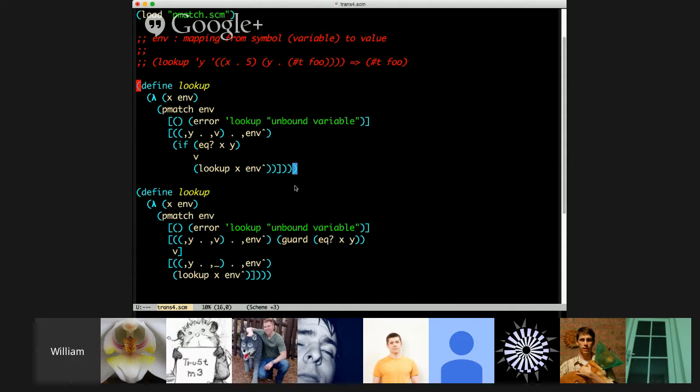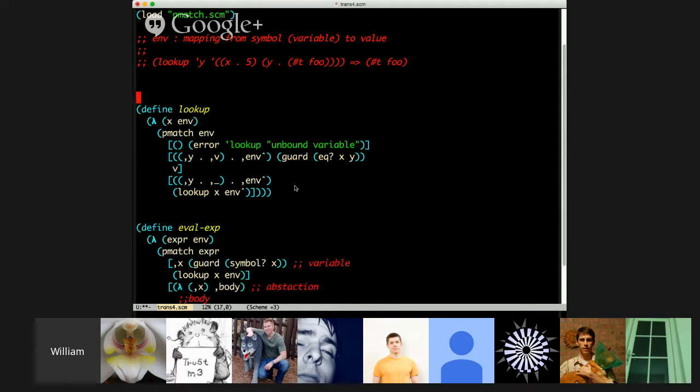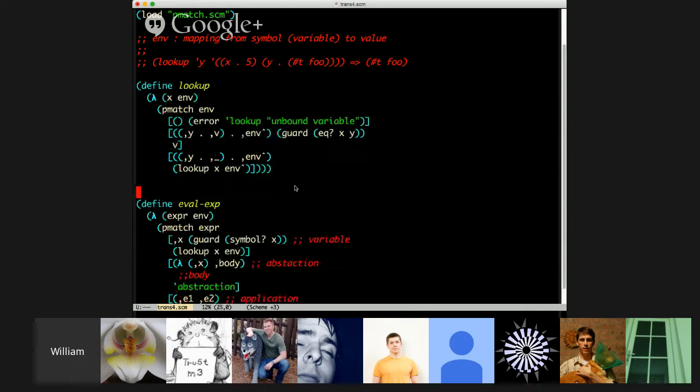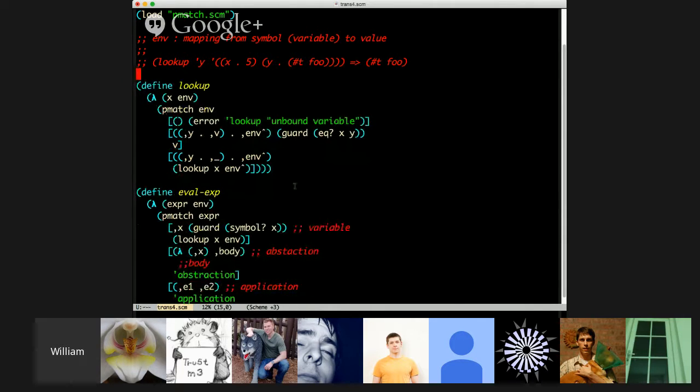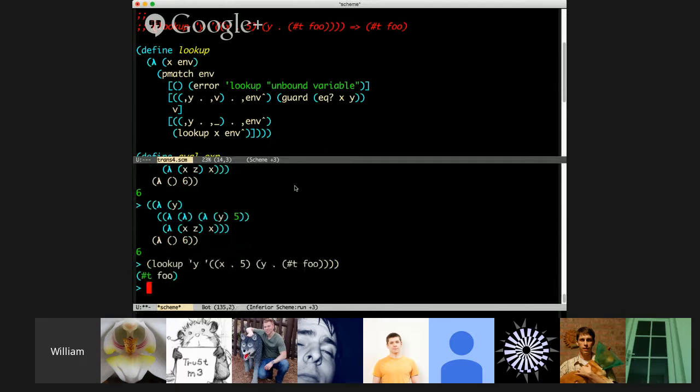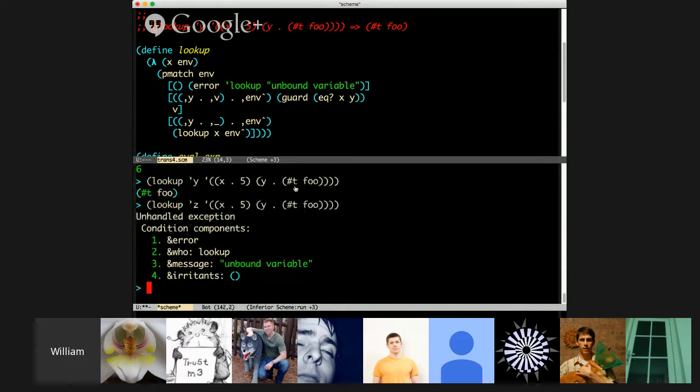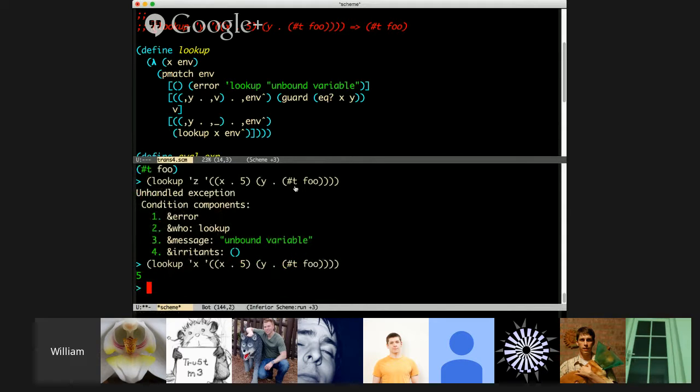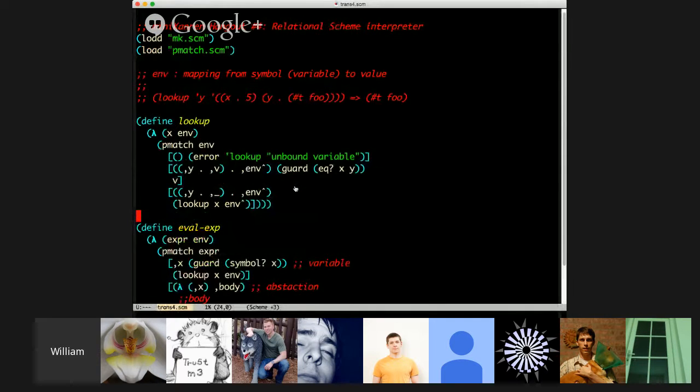Okay. I think. Let's try going for the second one. All right. So let's make sure that this lookup works. Hopefully it does. Let's try our little test. Okay. And if I look up z, unbound variable. Okay. And if I look up x, I should get 5 back. Okay. So it looks like we're doing all right with our lookup.